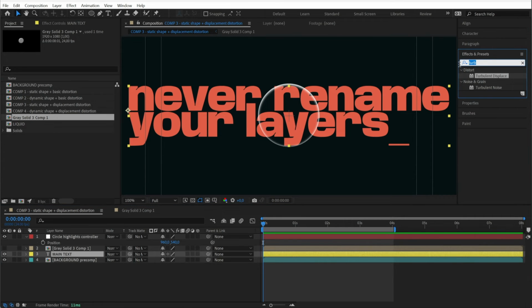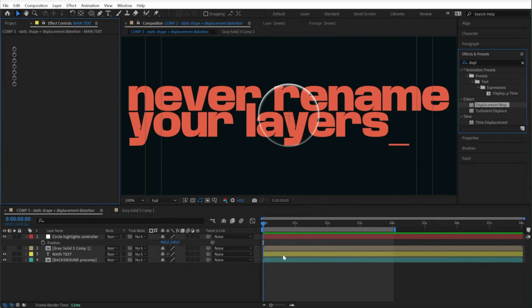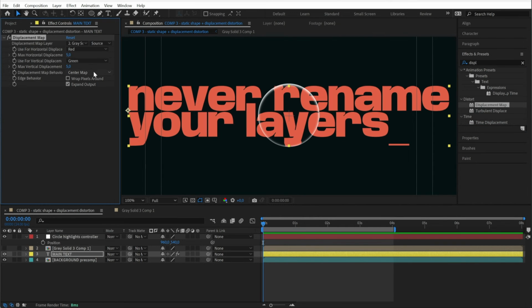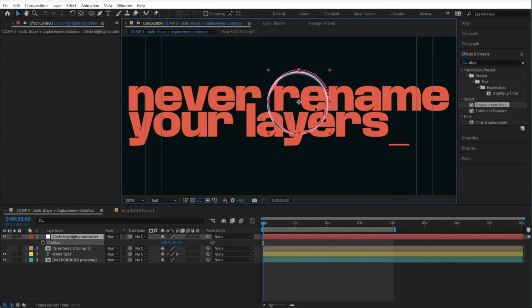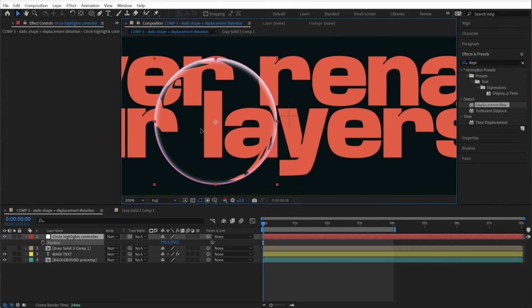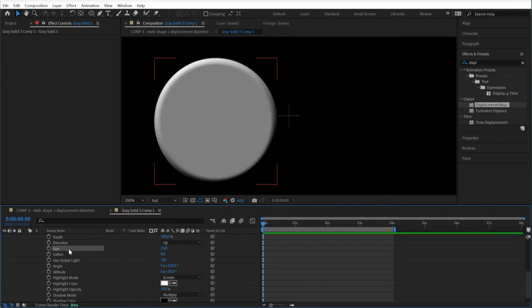Now we can apply the displacement map effect on our text layer or whatever is your subject. Set as displacement map our gray solid. Then we can set vertical and horizontal displacement on luminance and increase the values. As you can see, this effect is distorting the pixel, keeping the gray as a neutral parameter, while increasing the distortion where the circle gets closer to white and black.